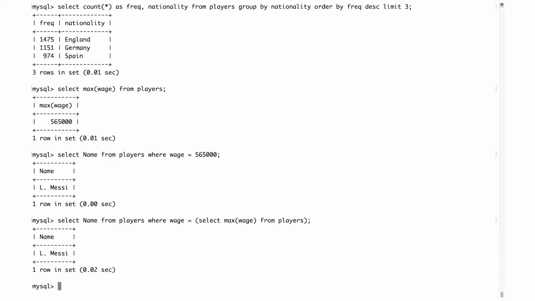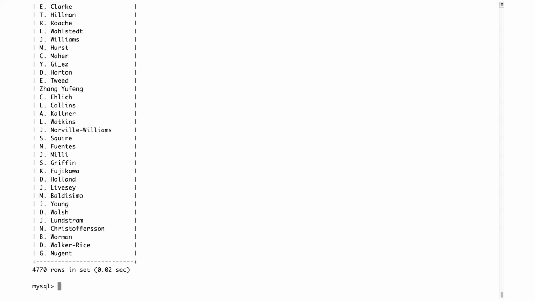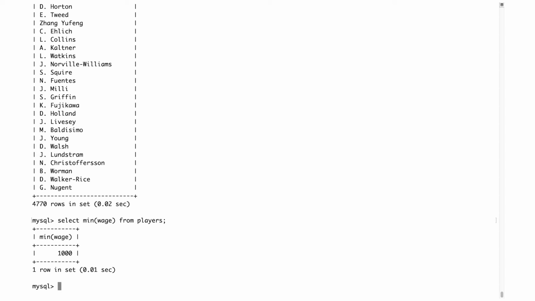Similarly, for getting the name of the lowest earning player, we can write instead of max, I'll just put min. So in fact, there are a lot of players, more than 4,000, who have the lowest wage. And the wage, if you want to find what wage they are living on, it's minimum wage from players. So it's just 1,000 euros.